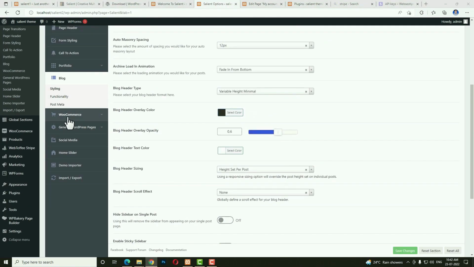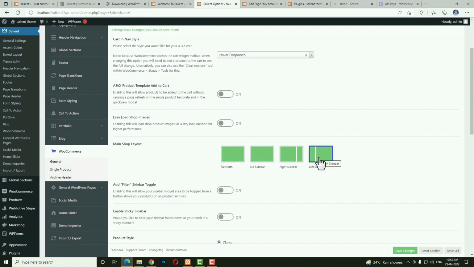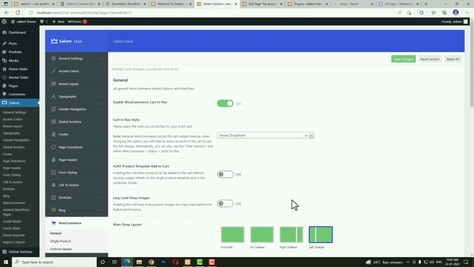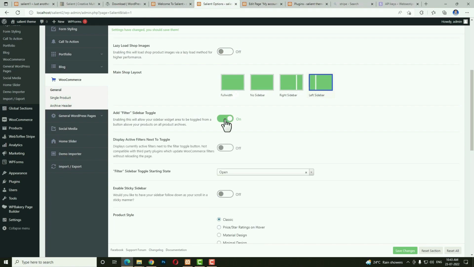Now come back to the WooCommerce option. Here I want left sidebar. If you don't want a sidebar, then you can choose full width or no sidebar, it's up to you. But I want it, so I enable that. After that, Ajax product template add to cart, I want that. Lazy load I don't want. After that, add filters sidebar toggle, yes, I want that.